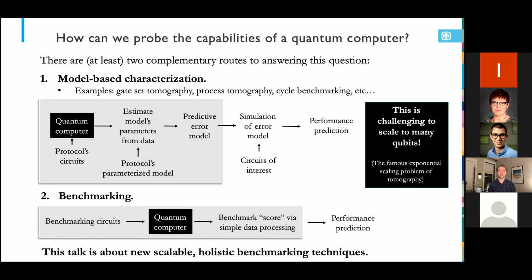So you have some circuit you're interested in, perhaps you want to run this QAOA circuit, you can simulate that under the error model, and get out a prediction for how that circuit is going to perform. And this is really great in principle. Like, this is a first principles approach, exactly what you want to be doing. The problem is it's actually really challenging to scale to many qubits. This is the famous exponential scaling problem of tomography.